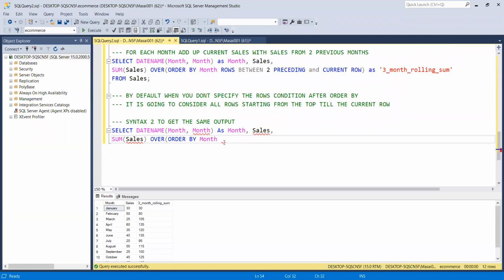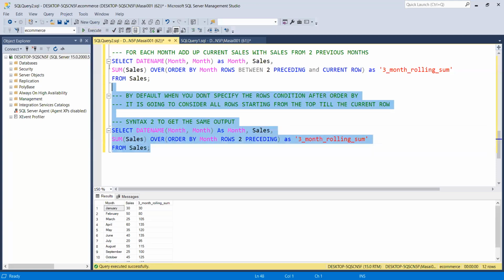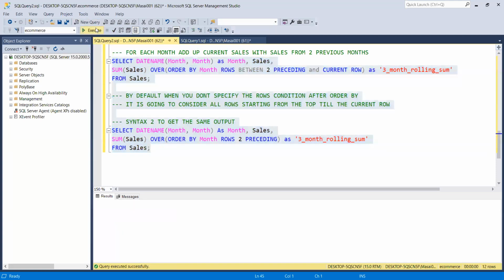now is when you're going to be looking at a different syntax. So it's not going to be rows followed by between, it's just going to be rows 2 preceding as 3-month rolling sum from sales. I'm going to give you the exact same output, just a different syntax.